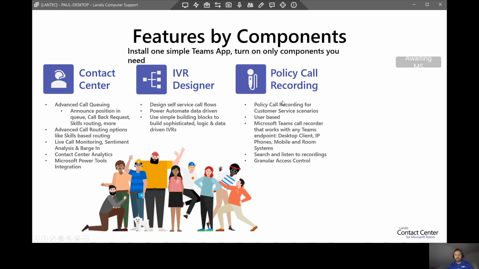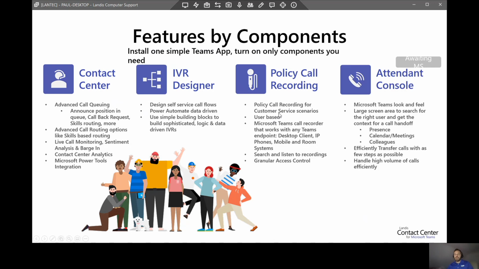So another piece. And coming soon, the attendant console. And I know there's a lot of anticipation around this piece as well. We have been very active and we've been leaders in the attendant console space for quite some time. This is one we are as well eager to get set up. As of right now, we do not have the APIs we need from Microsoft to control calls in a way that is appropriate or is needed from an attendant or a receptionist.